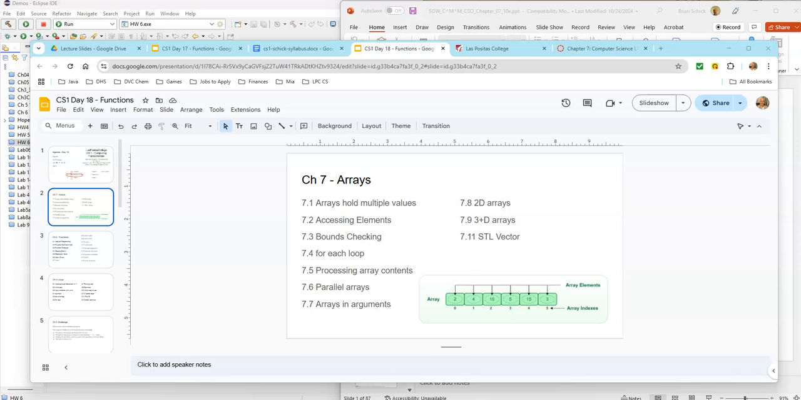Here's an overview of Chapter 11. There's 11 sections to Chapter 11. Arrays hold multiple values and so on to a standard template library of vectors, which we'll learn about. Notice that 7.10 is not in this list. So 7.10 is optional. We don't have to look at 7.10, and you won't be expected to know the content of section 7.10, but we do need to know all the other contents.